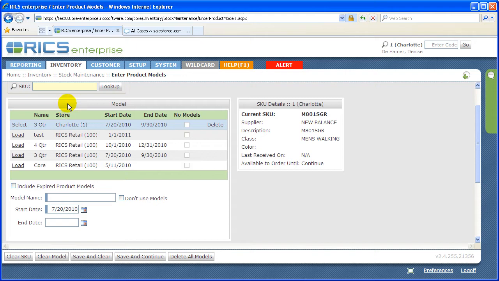So now you see I have this model up at the top. Third quarter shows the store number, same exact model, and it shows how I can delete that since I created this at the store level. Now if I want to, I can select it and I can modify it how I want.